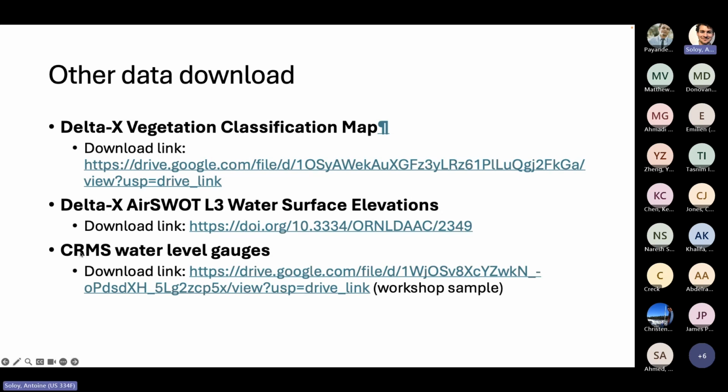And lastly, we need the CRMS water level gauges. It's another Google Drive link. So it's another archive. You need to unzip it, and whatever folder it creates when you unzip it, you move this into your data subfolder. Once this is done, we're almost good to go.